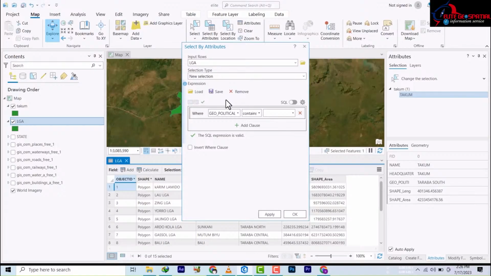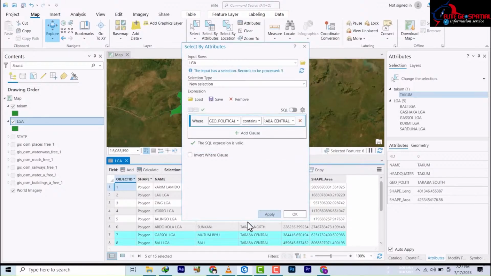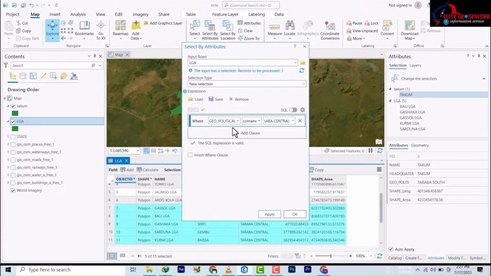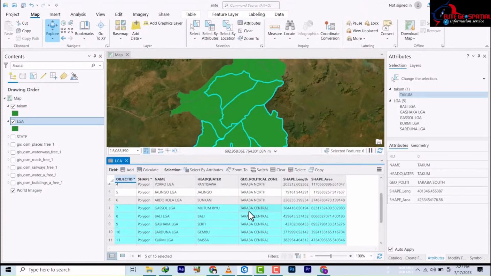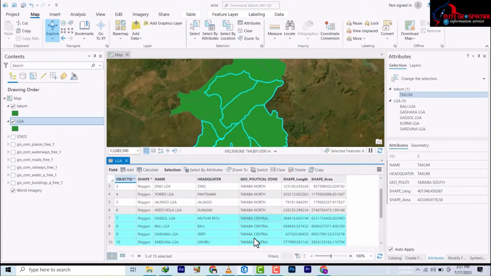Now, it also asks me which of the geopolitical zones, because there are about three geopolitical zones. So you see, let's use value and then go back to geopolitical zone. I'm saying it should select all the fields that have either Taraba South, Taraba North, or Taraba Central. So I'm interested in the Central. So I'm going to also check the expression. It also said the expression is valid. So let's apply and see. So it has selected all the local governments with Central as geopolitical zone.